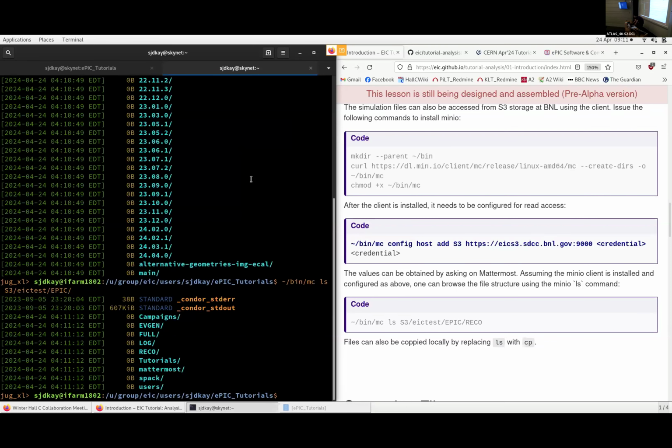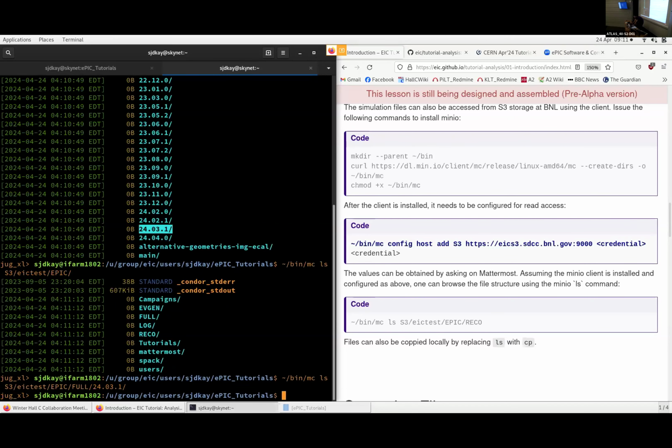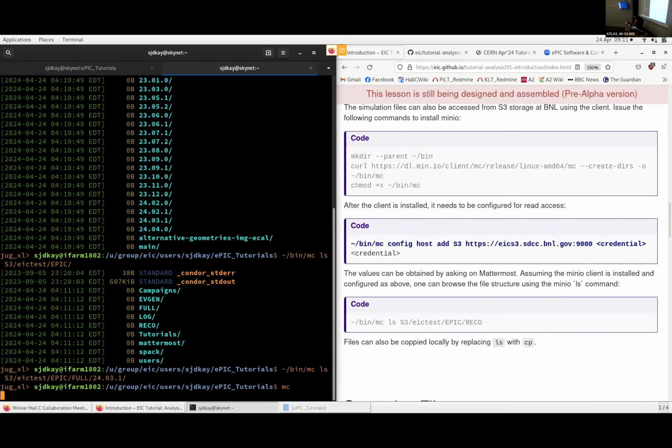We'll also just see what's there in terms of things. So again, of course, we see event generator, full, and Rico as well. So we could look in, for example, full. Let's plug in a more recent campaign, so March 24. You don't need to fully qualify full/bin/MC, but MC should be installed inside the shell. So we can just do MC.